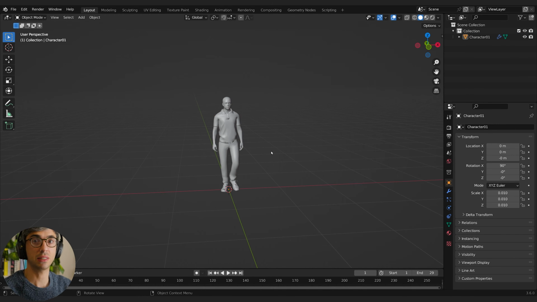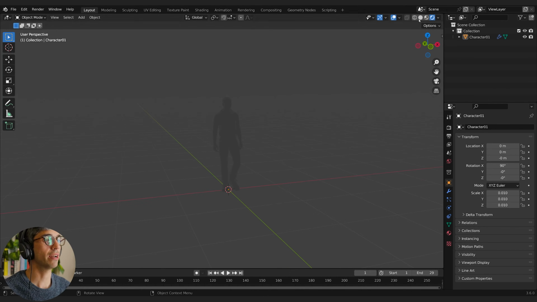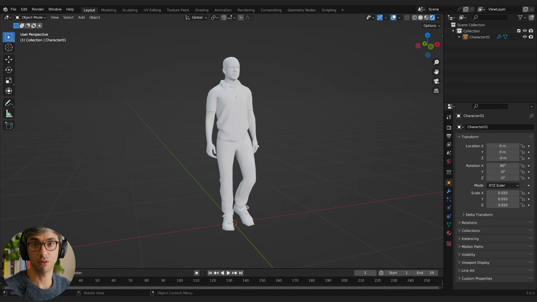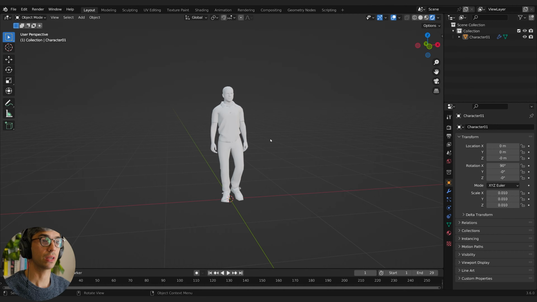Now we need to get the materials in, because if you see we go to shaded view, we don't have any materials. So the Alembic hasn't brought any materials along with it. But that's all right, because we're going to be using this Blender file from now on. So we just wanted to get this thing into an Alembic form.